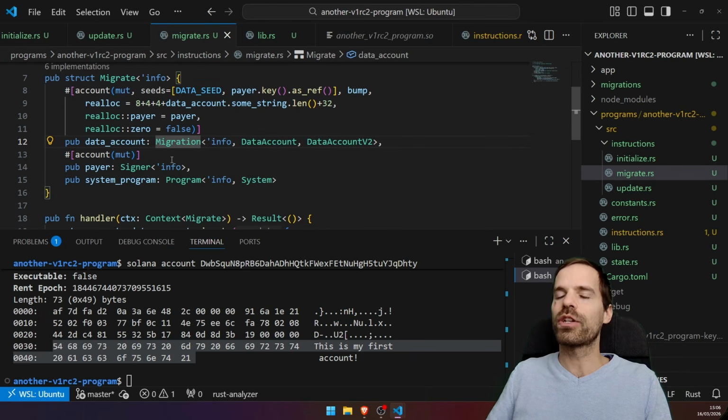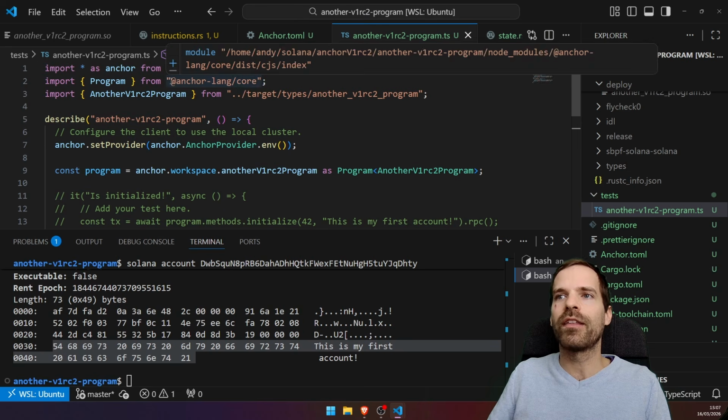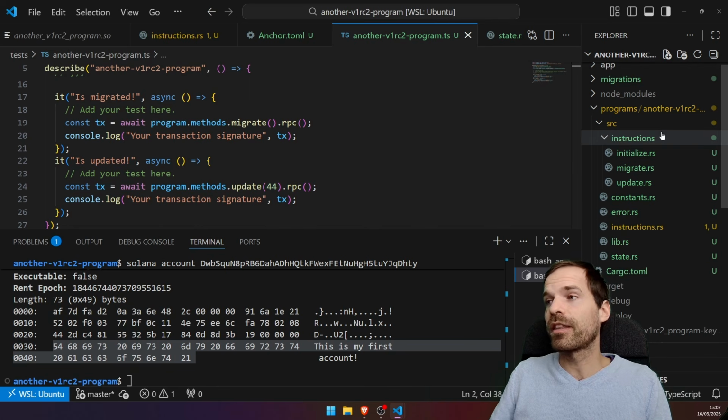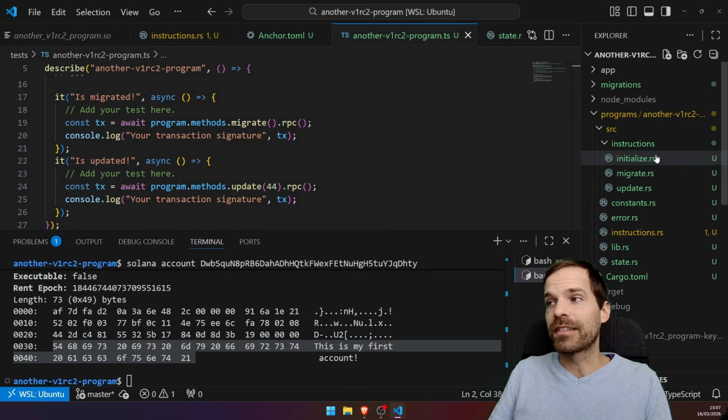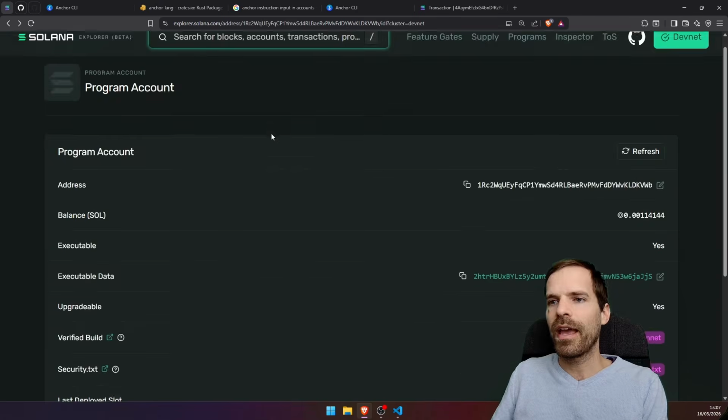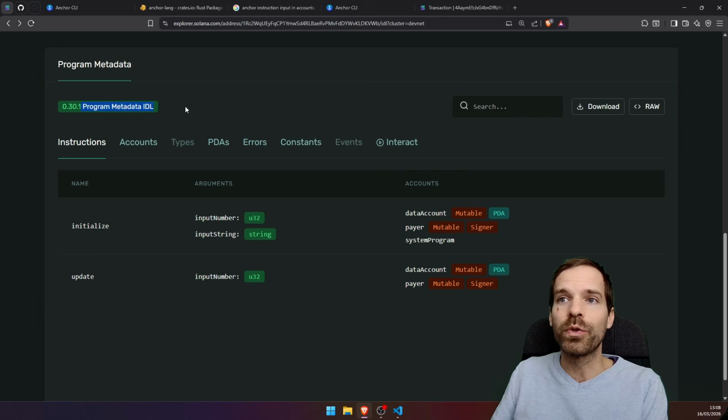Cool. So that migration is one of the features that we will have in Anchor version 1. We also saw that the NPM packages moved to Anchor Lang from Coral. We saw that the Anchor CLI in version 1 has a different template where it structures the instructions and everything better, which I kind of like to have several files here. And we also saw that we're now using program metadata IDLs and not store the IDL in the program itself anymore, which makes it smaller. Still big, but smaller. So those are the main changes that I could see today.